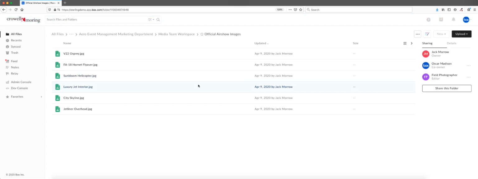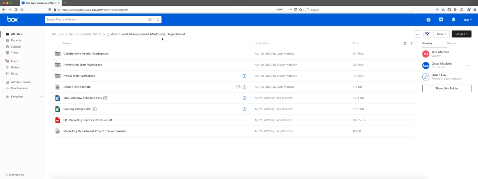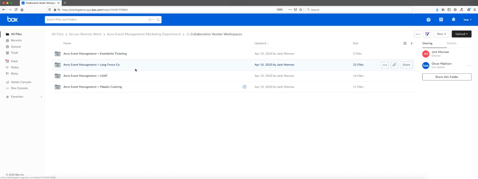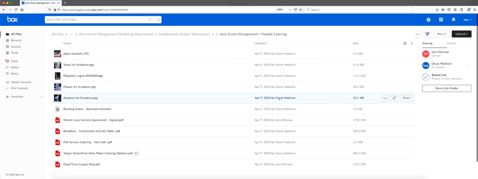Second, think carefully about the naming conventions you use to organize your content. Collaborators will only be able to see the name of the highest level folder they're invited into. So if you have a project folder, make sure the subfolders include the name of the project as well as the purpose of the folder. For example, the name Aero Event Management plus Paladin Catering reminds the external collaborator who they're working with and reminds our vendor team which vendor will be doing work there.